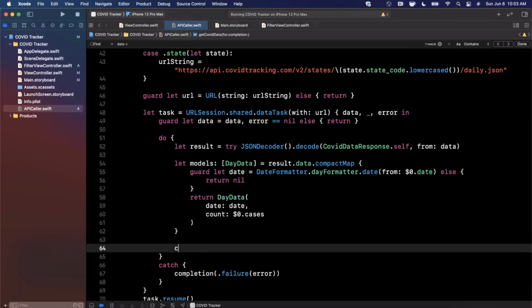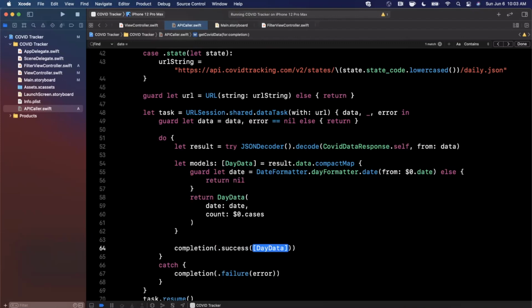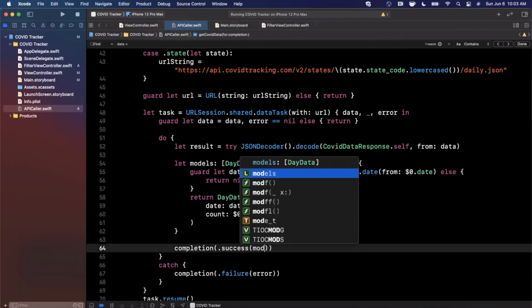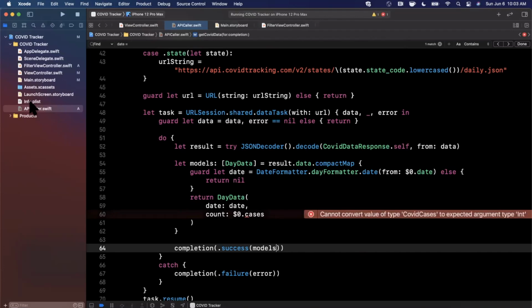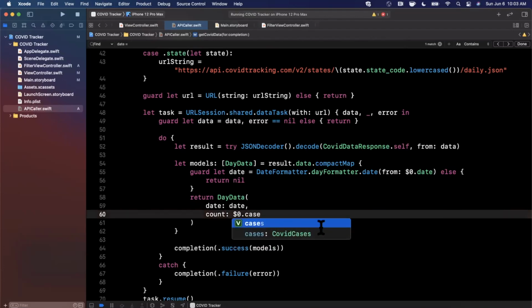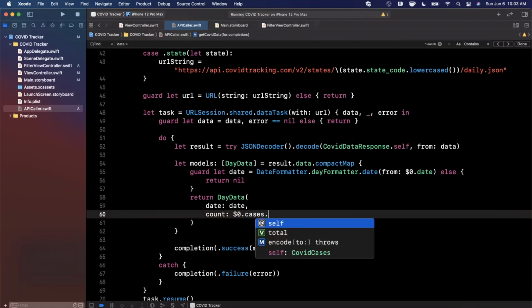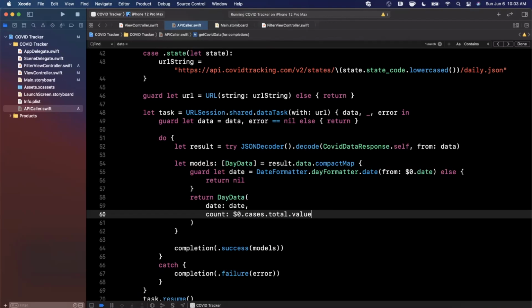And then finally, my long spiel comes to an end. We go ahead and pass back the models to the caller. And the way that we'll make sure that this is in fact working, well, let's make sure this is correct first. So cases, we want from that the cases.total.value. And actually this is also optional.